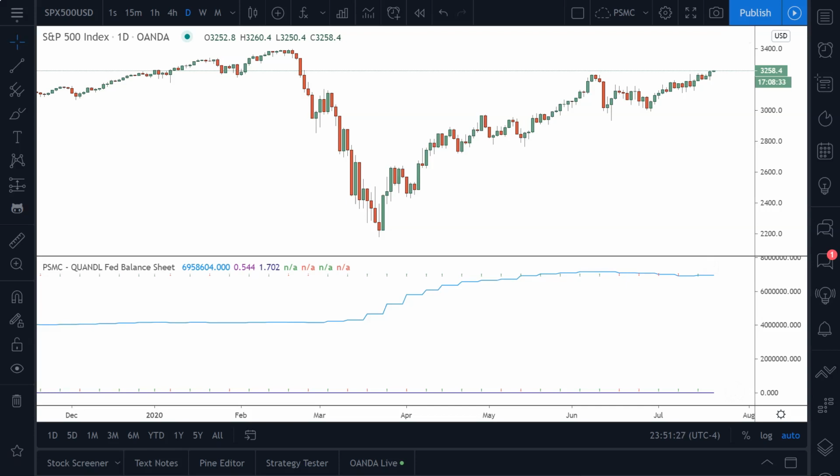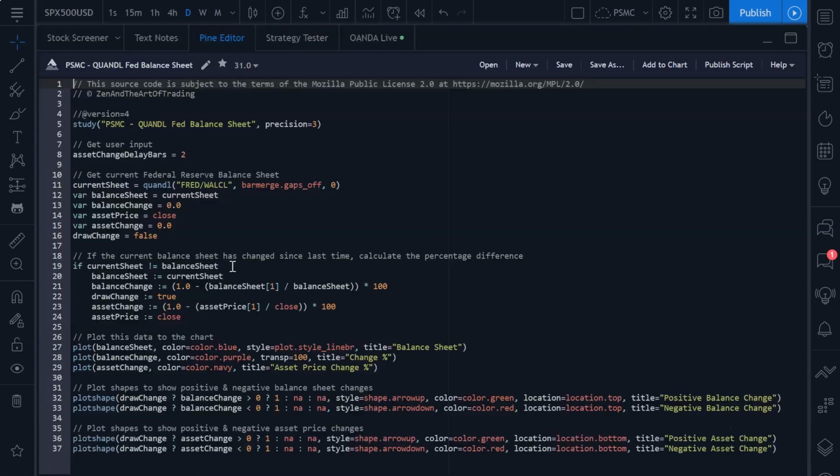Hi coders, in this lesson I'm going to show you how to access the Federal Reserve balance sheet data and analyze that data on your charts using PineScript. So first of all, we're going to use the QUANDL inbuilt function for this, which is this guy here.